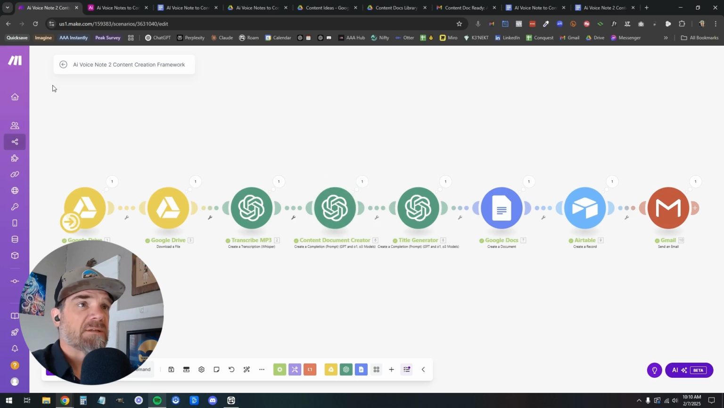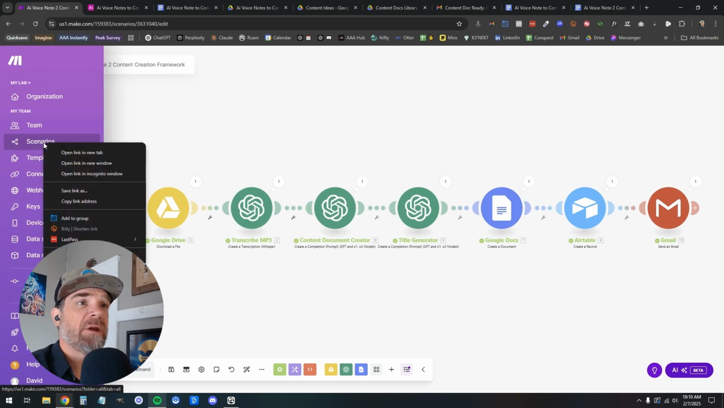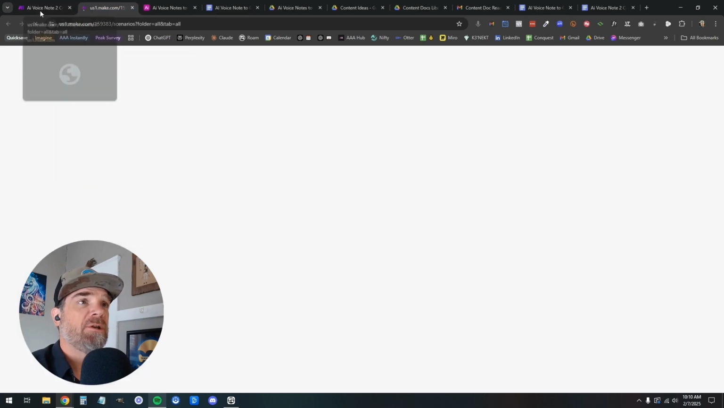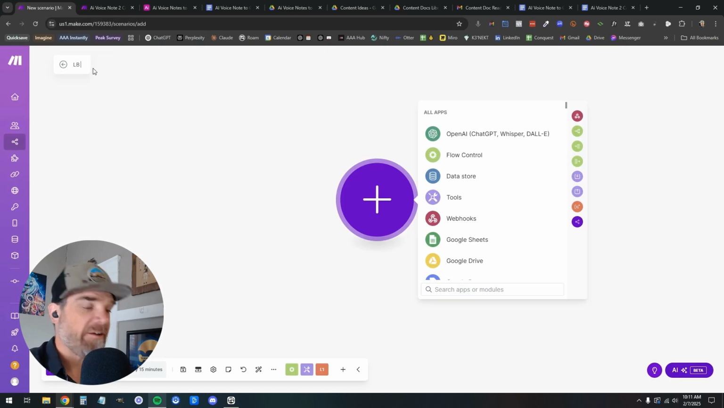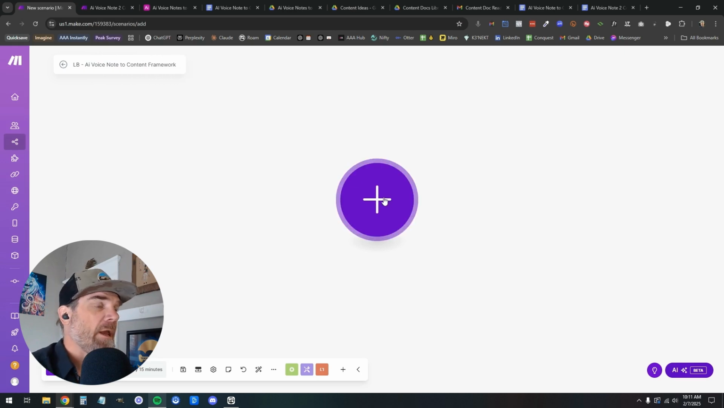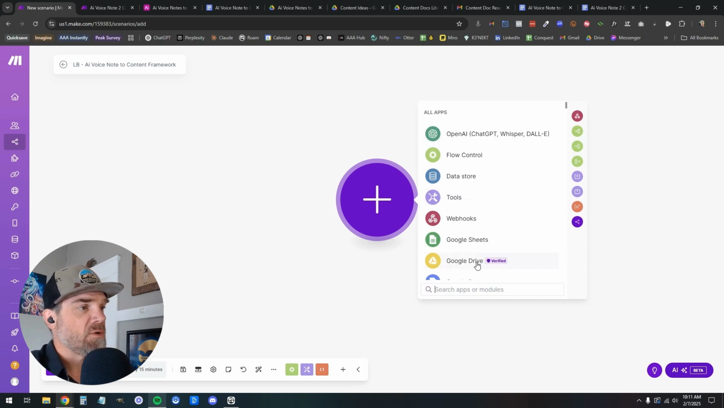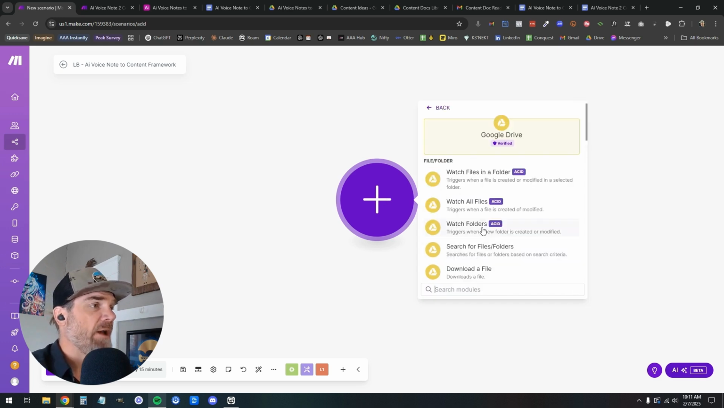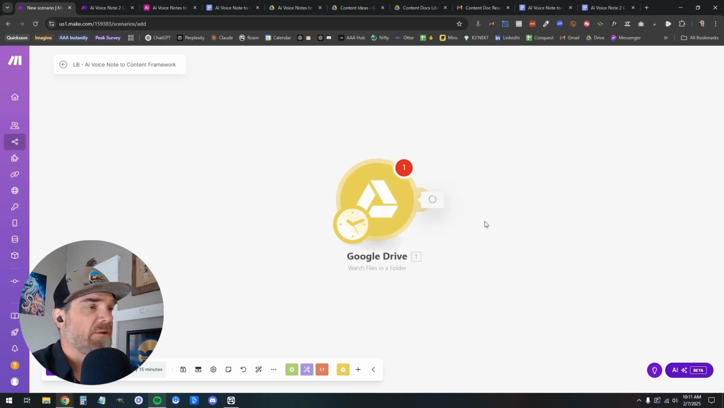Awesome. Let's go ahead and build this. First thing I'm going to do is create a new scenario. I'm going to open a new tab. I'm going to call this LB Live Build AI Voice to Content Framework. Cool. And here, first thing we're going to do is search for Google Drive, and we're going to watch files in a folder.